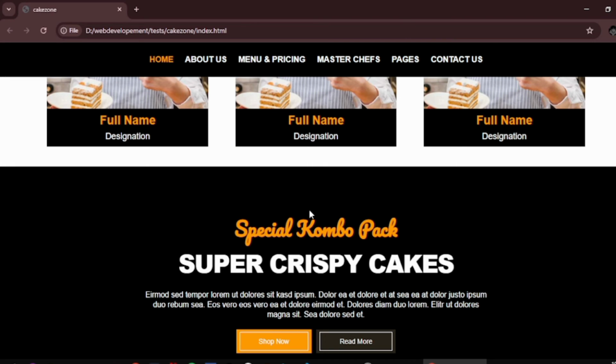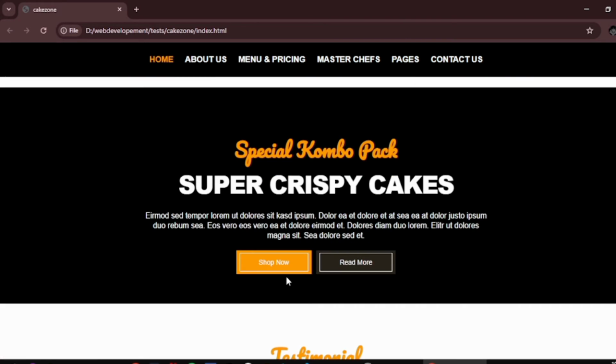After this, the offer section has a main div named offer section, which has been given a black background color in CSS. Inside, there is a div named content, which contains text and two buttons.